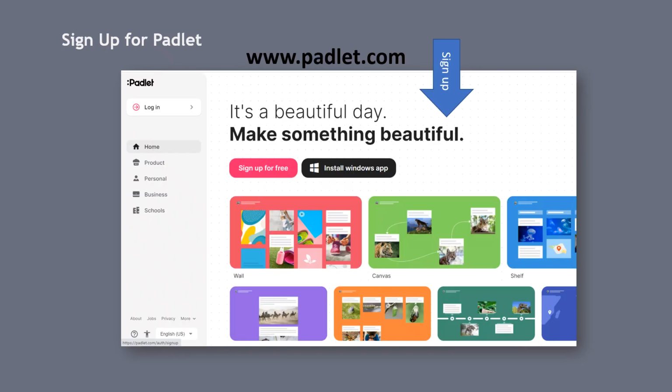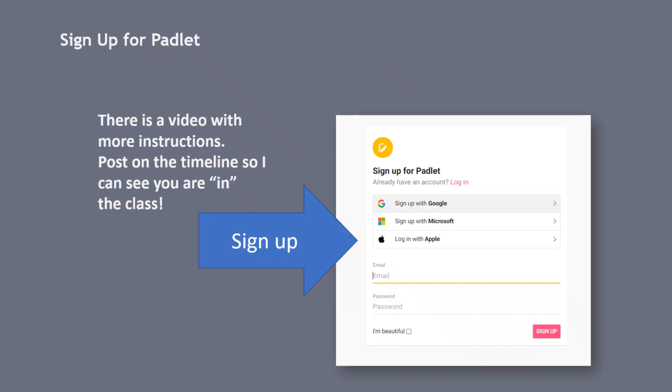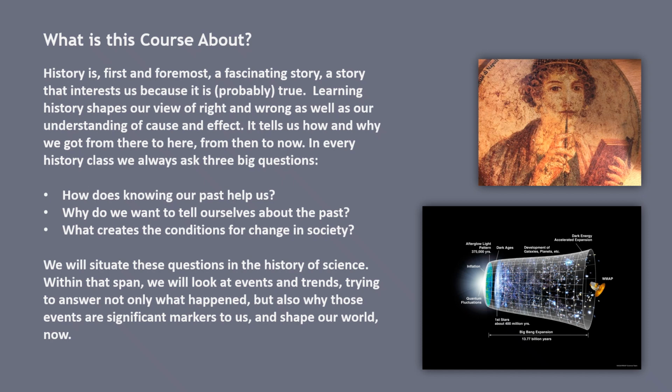The other thing you need to do is sign up for Padlet. That's relatively easy to do, and it is free. I will give you some instructions more specifically in the Blackboard, but when you do, I'm going to ask you to post on the timeline as a first activity so that I can see you're in the class. And if you have any trouble with getting into Padlet, please send me an email. I'm happy to help you. All right, now we're set up with the book and Padlet.